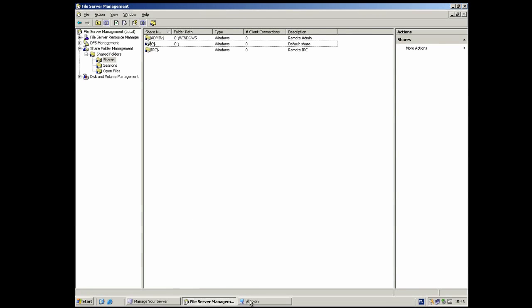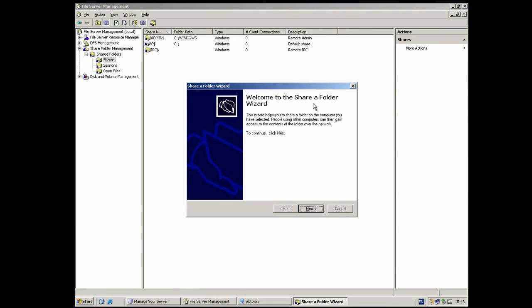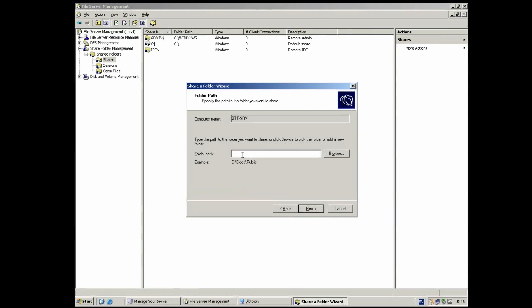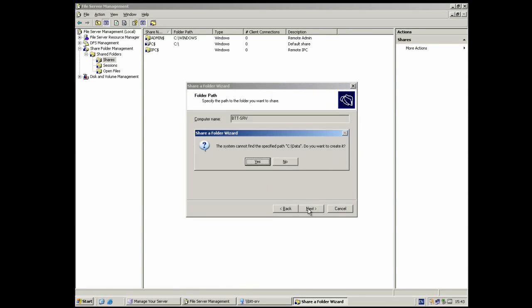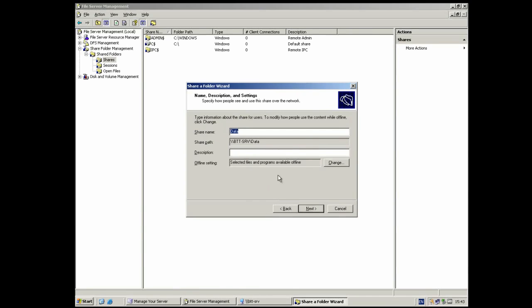So what we need to do is we need to create a new share, and we'll need to click next. So we need to type the physical path of the share, which in this test will be C data. Click next, and it will say that that path doesn't exist. So yes, we want to create it. So it will be shared as data.